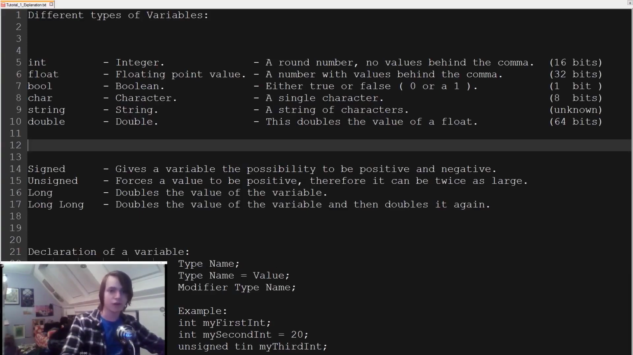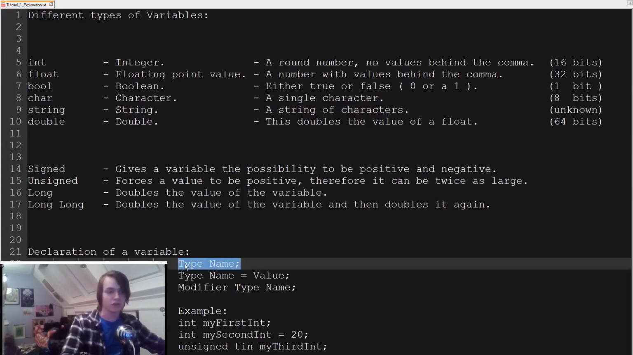If we don't specify a value, so we just give it a type and then a name, and then we end it off with a semicolon, because that's how you end a line in C++, then it will be just a random value. So it's always useful to at least do type, name, is equal to 0 at least.